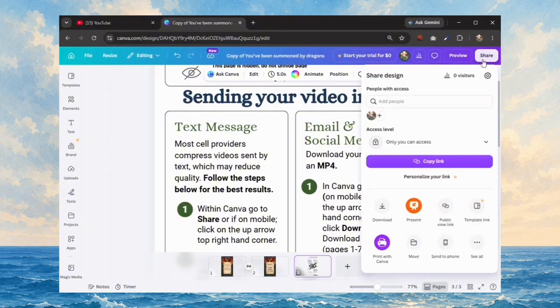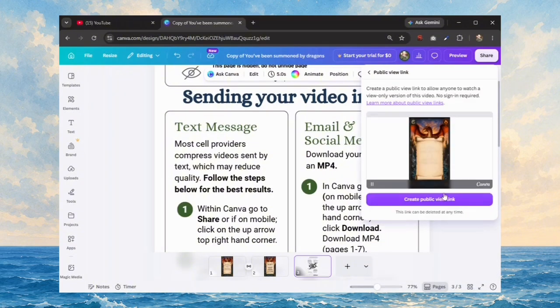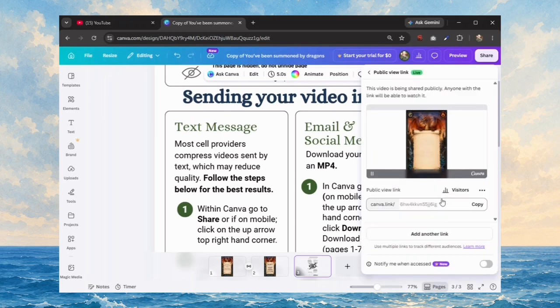So you're going to go to share, and then you're going to go down to the public view link. The icon shows two little linked chains. So you'll click on the public view link and then create public view link and then copy public view link. And when you copy it, you're just going to copy and paste this URL into your text message.